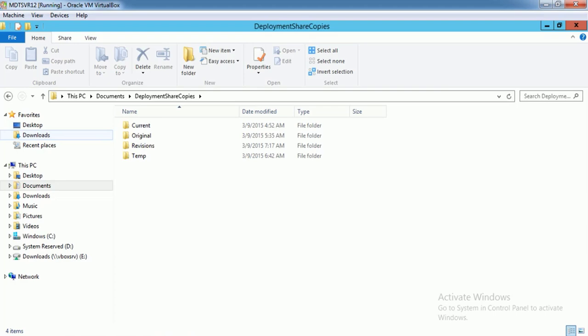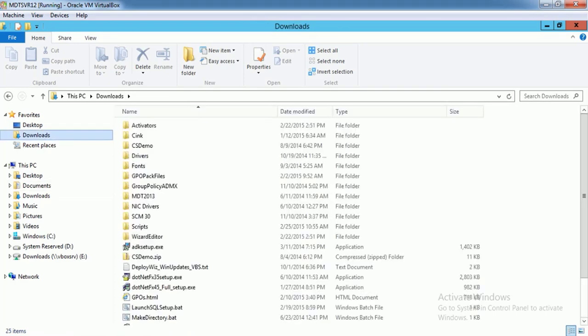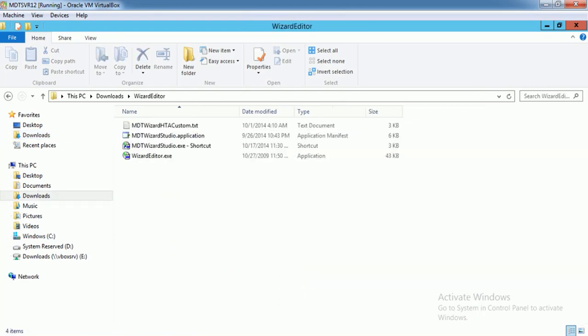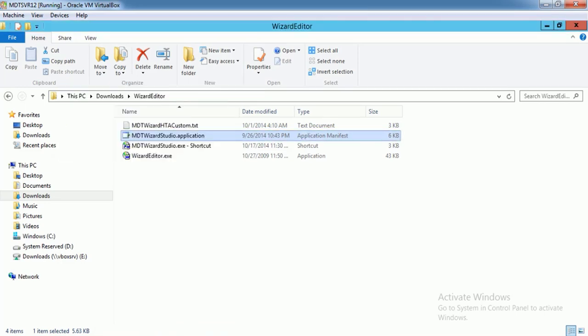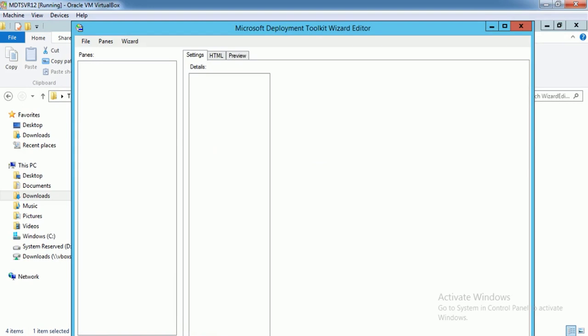you what the Wizard Studio looks like. The first thing that you guys are going to have to do is download the MDT Wizard Studio, and the link to the application itself will be in the description for this video. And once you download it, it's going to be in this format here. It's going to be a .application file, which is an application manifest file. Once you run this, and I'll show you guys, you'll get this. It'll actually go out to the internet, so make sure you guys have your NIC enabled. Make sure you guys can get out to the internet.